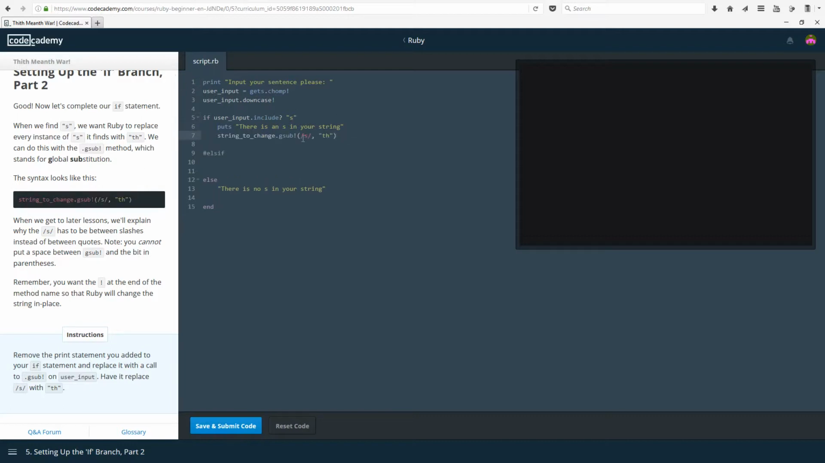Actually, do we have to replace it or can we just keep it? I'd rather keep it, to be honest. Okay, good, so we can just keep it. There is an S in your string. The first letter was an S and it got replaced with TH. Good, that is what we were looking for.